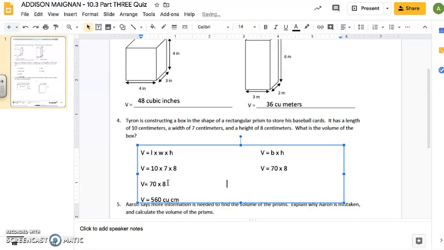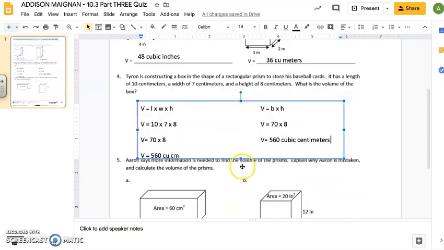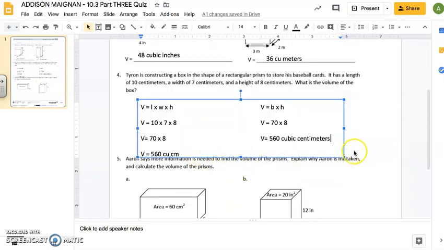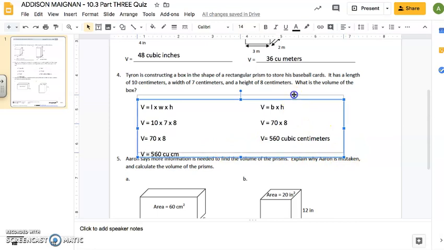This is a really great way to show the teacher that you know how to solve the problem more than one way. So again, I wound up with 70 times 8. 70 times 8 gives me 560 cubic centimeters. Notice I get the same answer no matter which strategy I use.